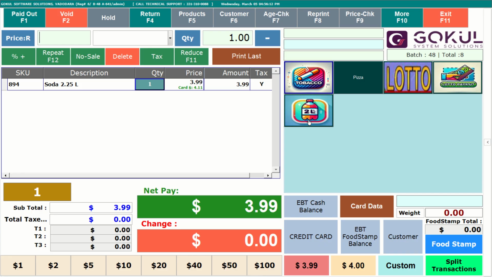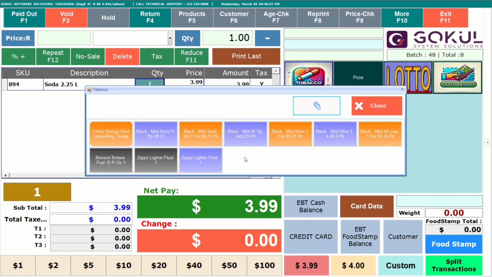Now, let me show you what we can do with groupings and shortcut button. I have another button called tobacco. I'm going to click on it and we can see there's multiple products from which I can select through. I was able to achieve this through a function called group in our POS. So let me show you how we can do this.